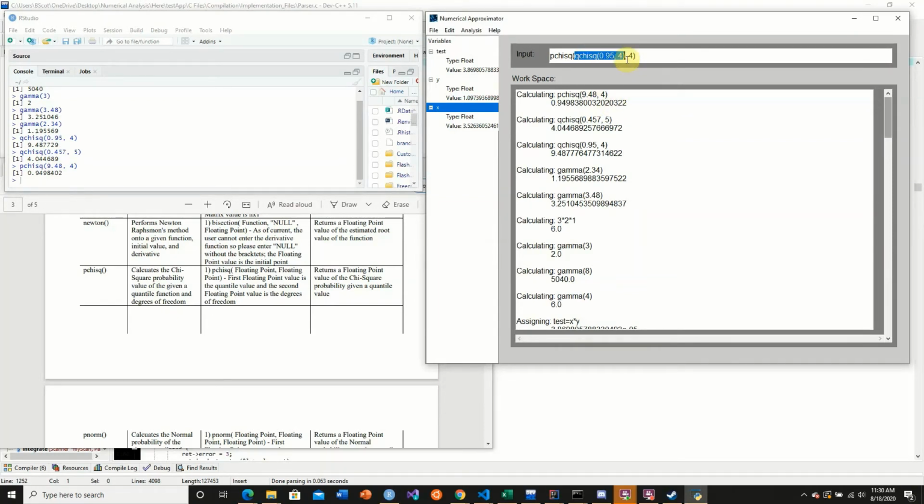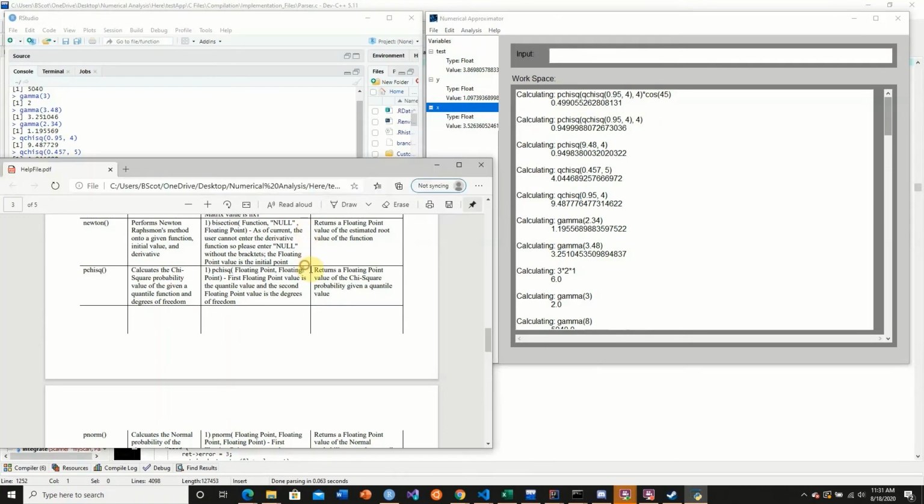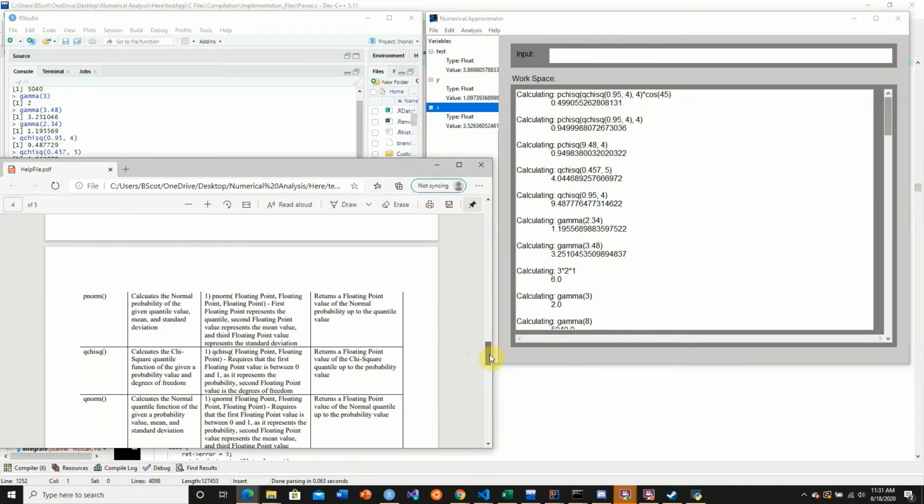That returns a value of 9.48, which we're going to then pass into our p chi-squared, and we can get 95%. And also we can use the arrow keys here to go through all the previous commands. You can also use the mouse wheel to go through previous commands. So now you can include this inside of some other type of calculation, times 45 for example, and it works like a basic calculator. Now I'm going to go over the normal distribution.